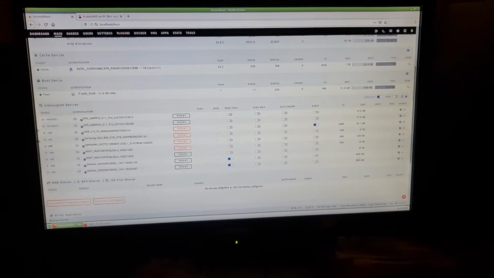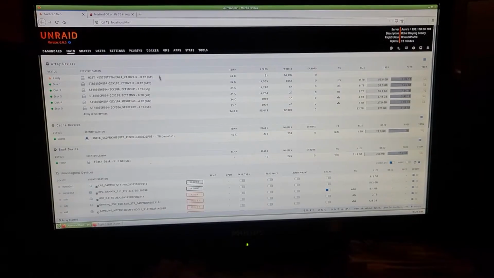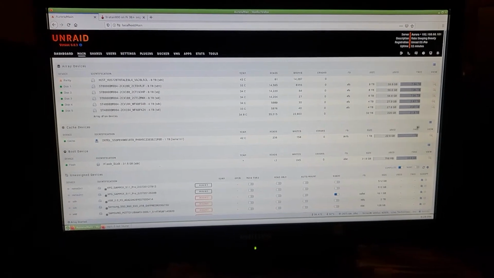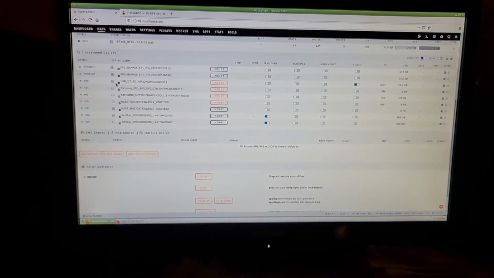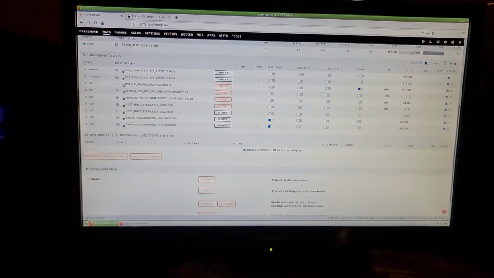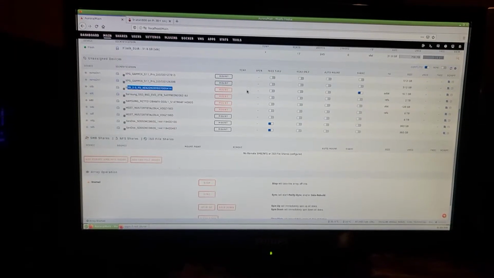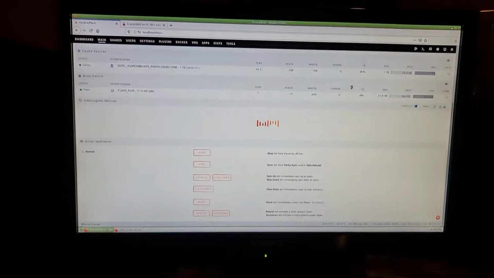Okay, so I just finished adding in the 8 terabyte drive. Everything's good there now. I've got a full 32 terabytes. So this is that USB drive right here that I had those files on. I just want to mount it.